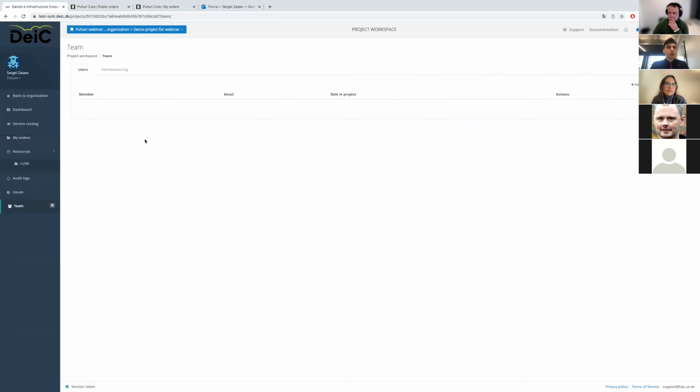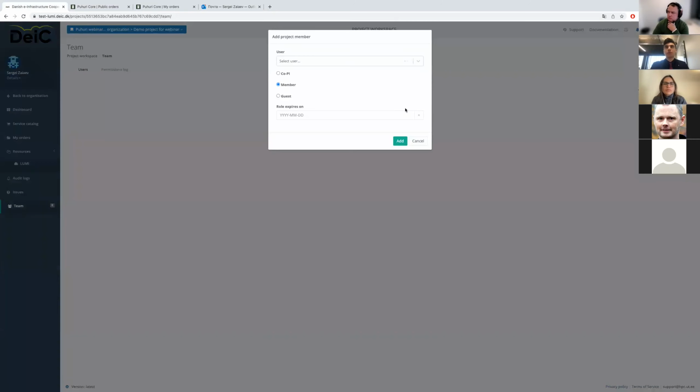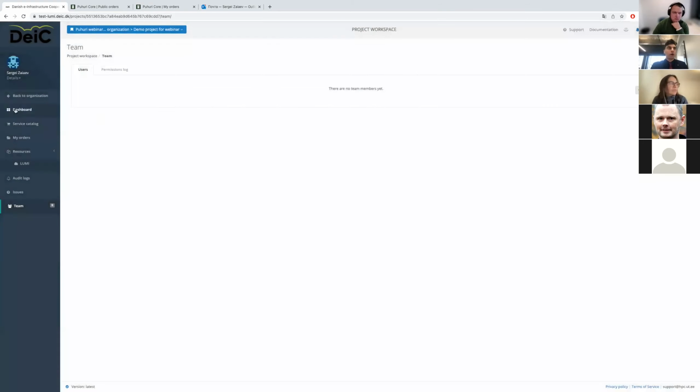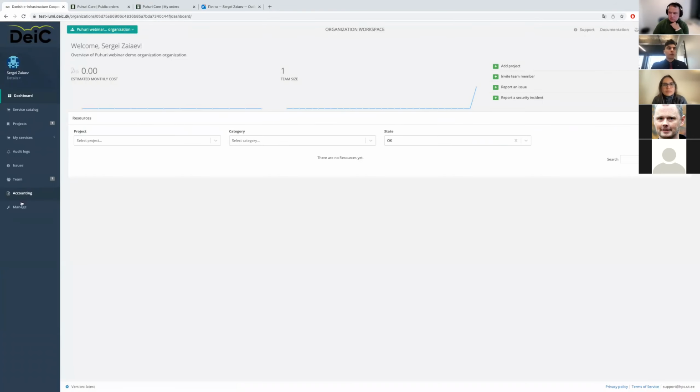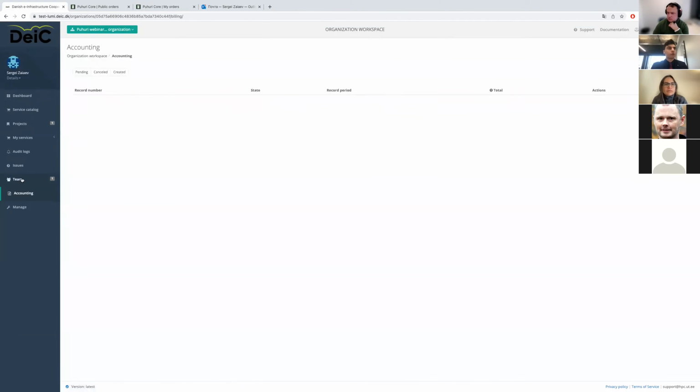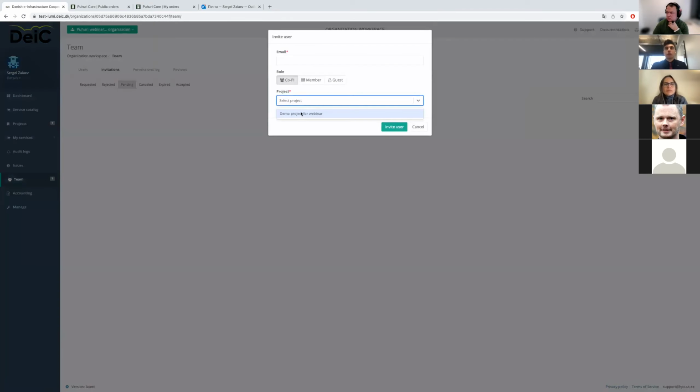But as a project investigator, I can also add members. I can use a drop-down list for this. If there are some available users, I can simply invite them if they are authenticated. But if they are not, I can go back to the organization and simply send an invitation to this project. So I need to input some email.